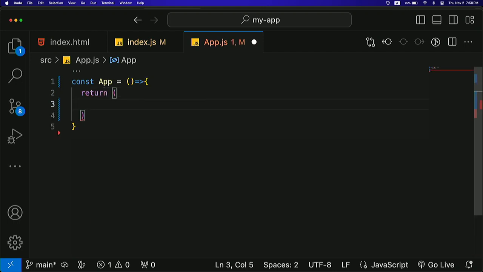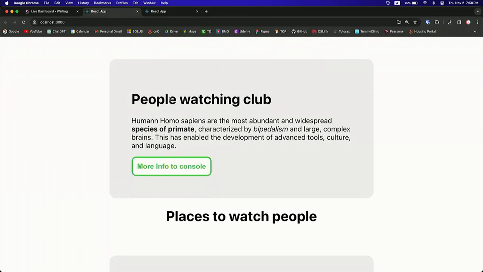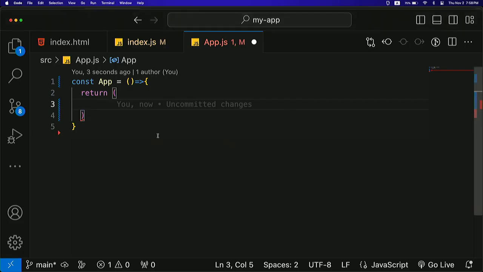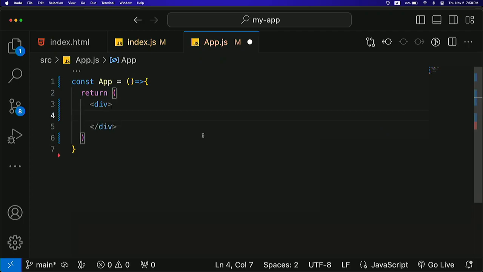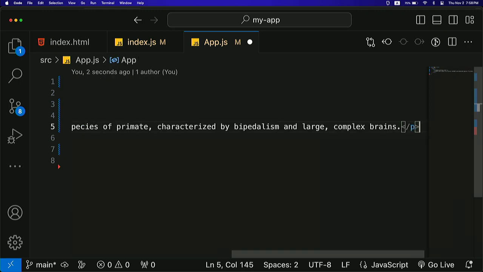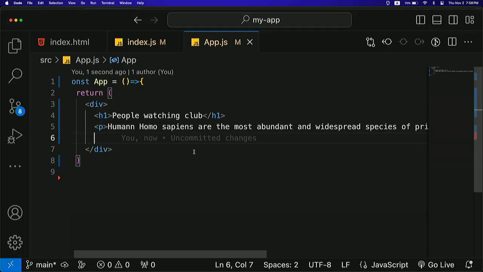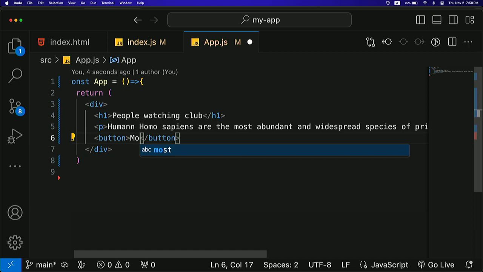And inside return, we have parentheses. And inside these parentheses, we're going to type in the HTML that we want to render. So we want to recreate this people watching club. It looks like this is a div, so I'm just going to write a div. And inside this div, there's people watching club. It's most likely an H1, so I'm going to do that. And then here we have some text about what humans are, in case you don't know what that is. And then we have the button, more info to console. We're going to explain this in a little bit. So button, more info to console.